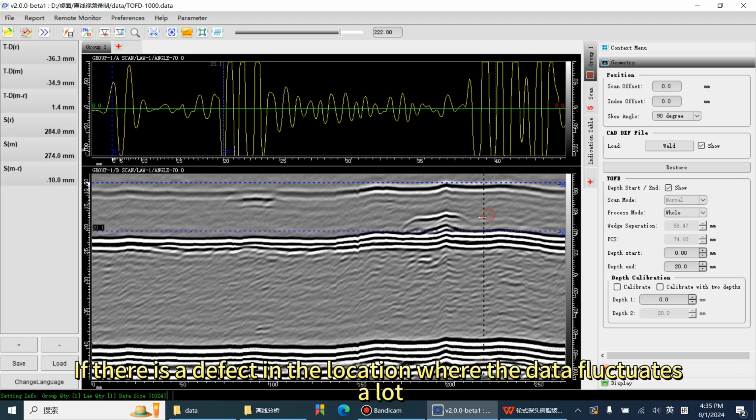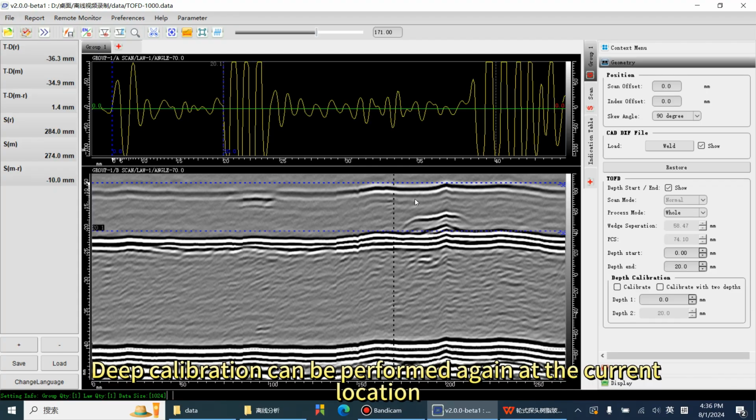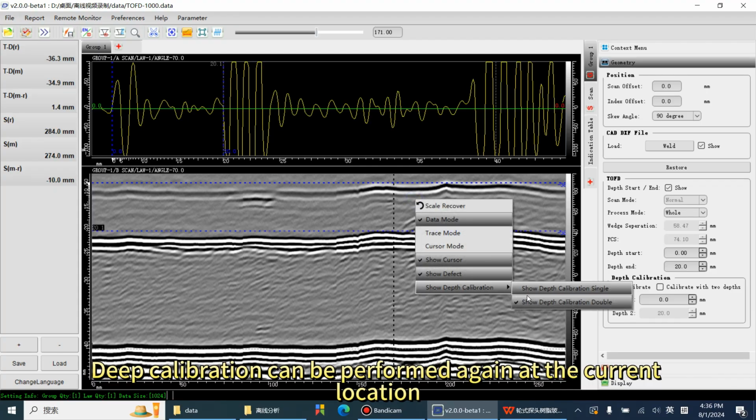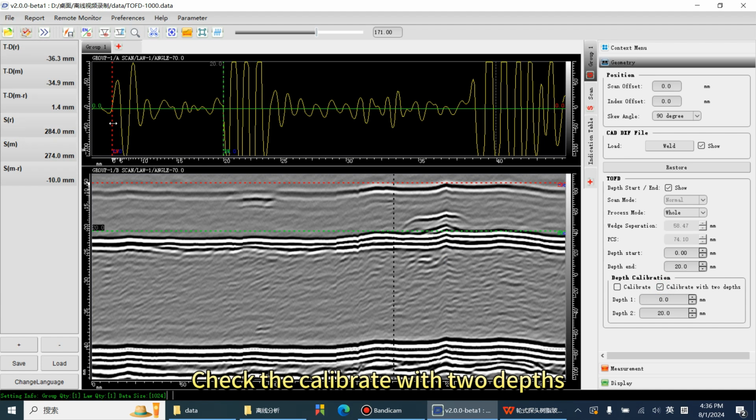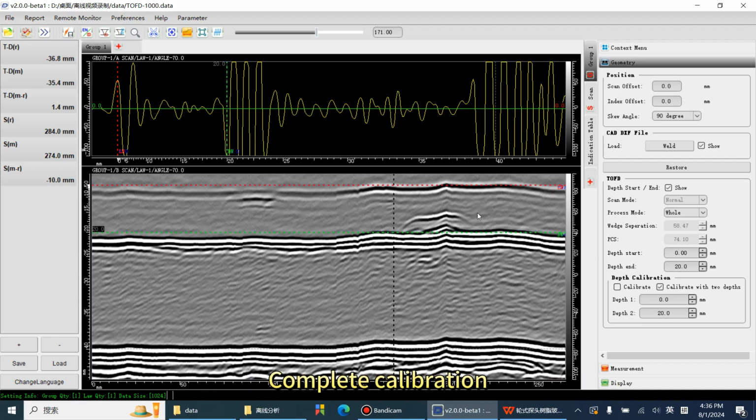If there is a defect in the location where the data fluctuates a lot, depth calibration can be performed again at the current location. Check Calibrate with two depths. Move the red cursor and then the green cursor. Complete calibration. Exit Depth Calibration Mode.